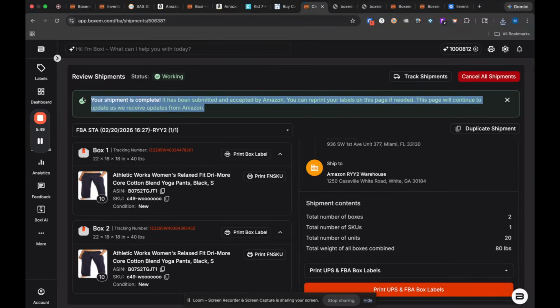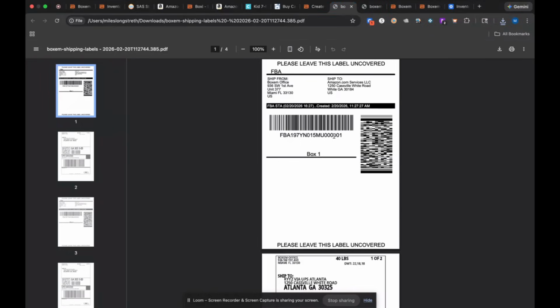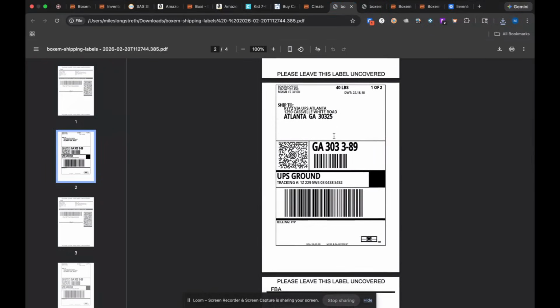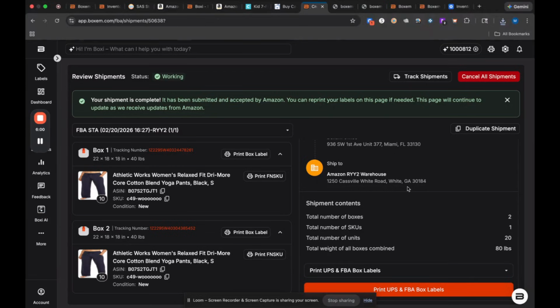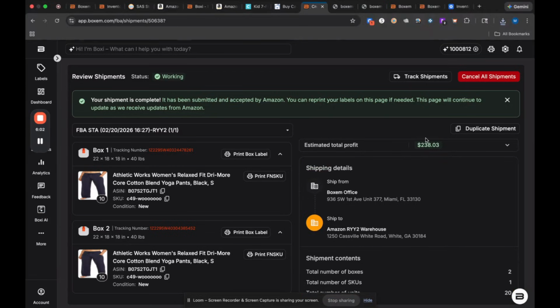We can see your shipment is complete. It's been submitted and accepted by Amazon. Now we can print out the FBA label as well as the shipping label. Both of these, one per box, go on the outside of the box, and you are good to go right there. And that's literally the entire shipment process. Now let's talk about the feedback requester in Boxem.